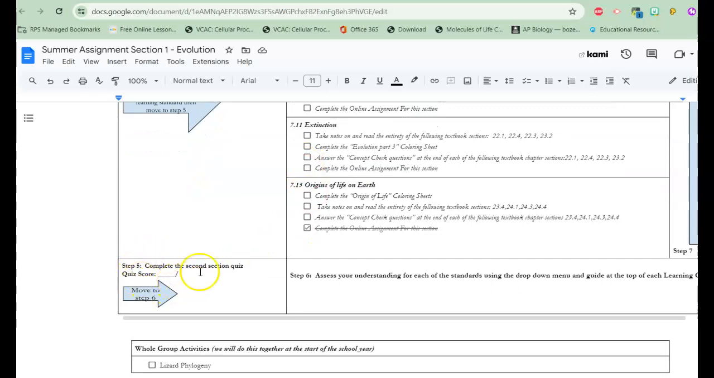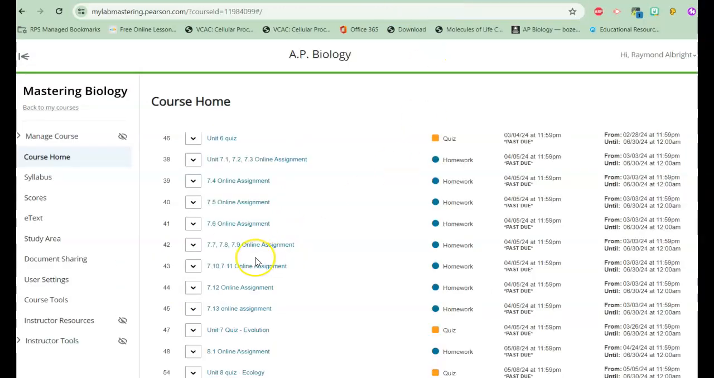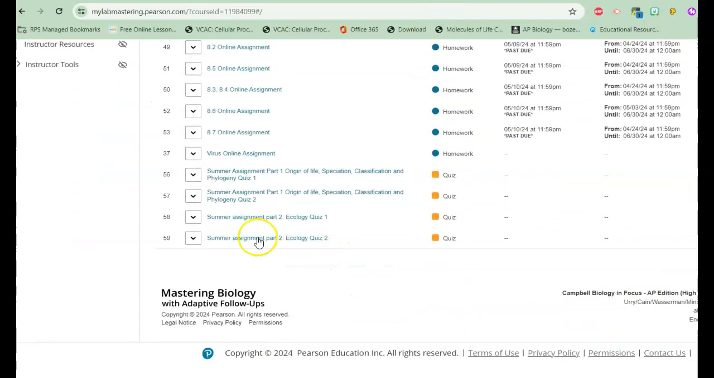And that's what step 5 is. So you go back here, go down, you will find this. It'll be a little easier on your actual classroom page. This is what's left over from this year's AP Biology. You'll notice it says Summer Assignment Part 1, Origin of Life, Speciation, Classification, and Phylogeny Quiz 2, and you'll take this quiz. Again, you will have 2 chances at every question. You will lose a fraction of a point if you get it wrong the first time.